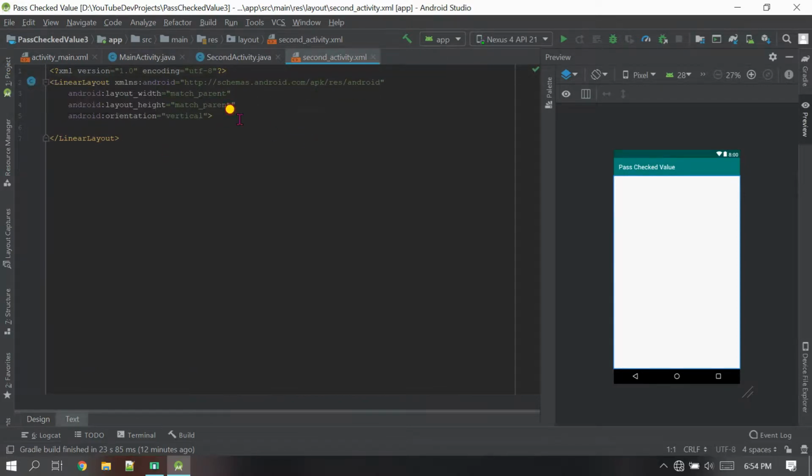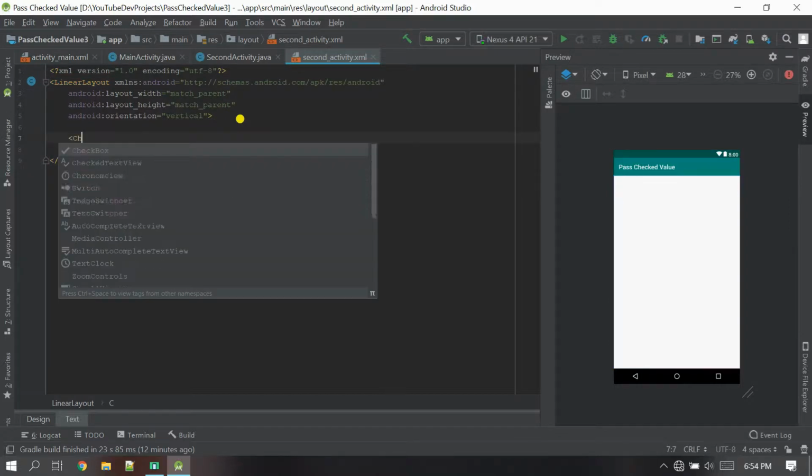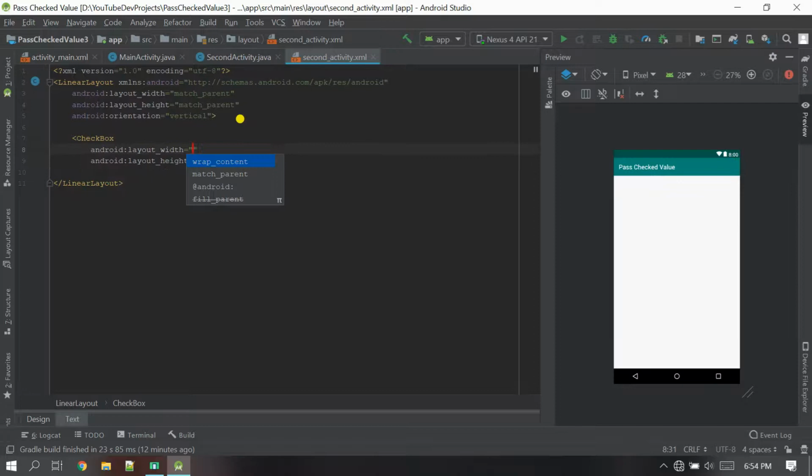Okay, now just create one checkbox here. So I'm gonna do CheckBox. Okay, now height and width I'm gonna give the wrap content and then close it. Now I need the ID for this also. Okay, the ID must be unique, means different. Now the ID do chk and this is ID number 2.